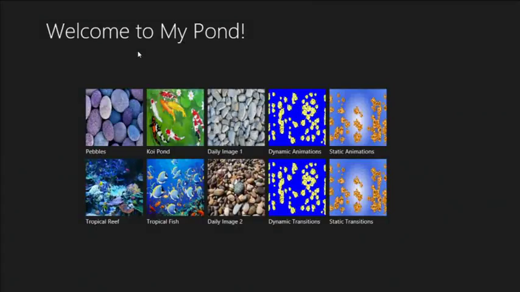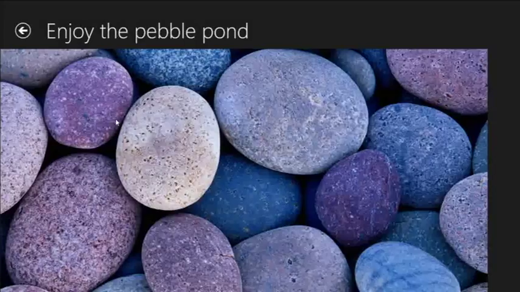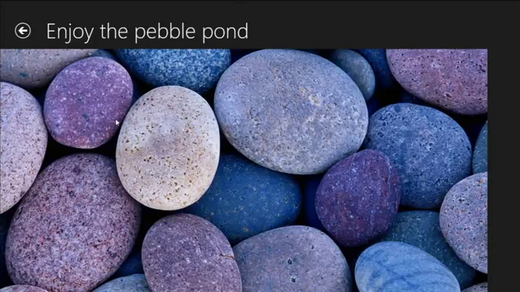So this is a very simple application. What it does is it just shows a bunch of different graphics. These 2 daily images are being pulled off of my Azure website, and I can click at them, and I can see a larger image. So this is my little pond tool.